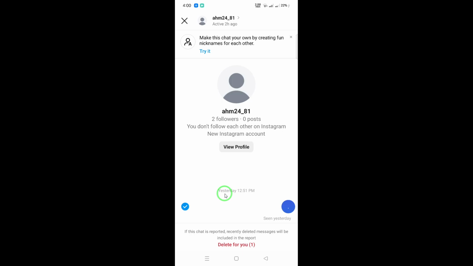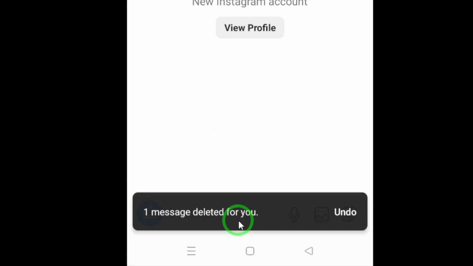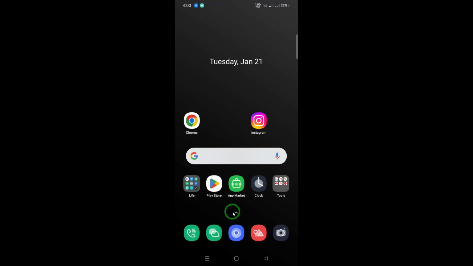Finally, you'll need to confirm this step. A prompt will appear asking if you're sure about deleting the message. Confirm your choice, and voila! The message has been successfully removed from your chat.